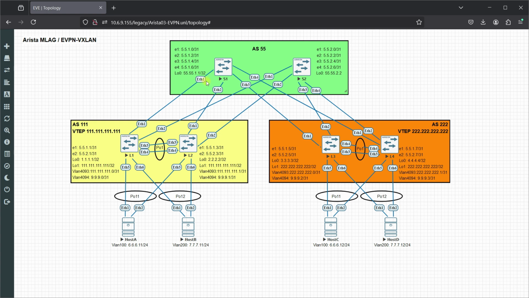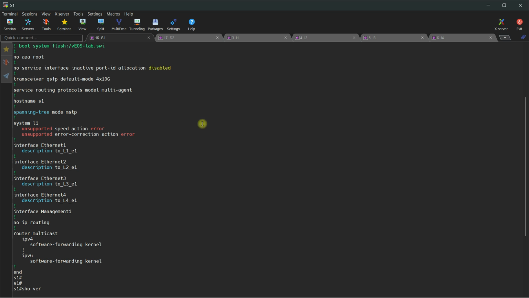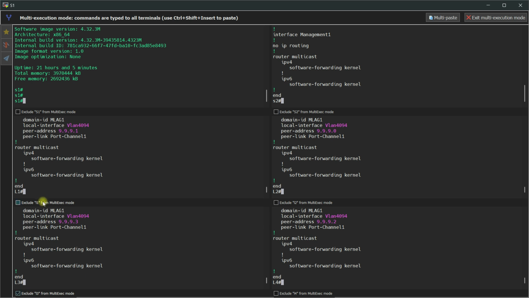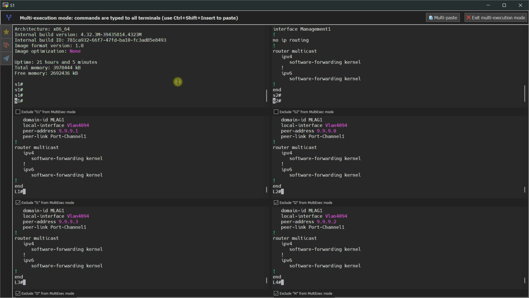We might as well start with spine 1, and it looks like we have Ethernet 1, 2, 3, and 4. Those have the subsequent subnets 55.1.0/31, then the next one 2/31, 4, 6, so on 1, 2, 3, 4. We should be able to go through and do that rather quickly. Let's pop over here, and we'll just work on spines 1 and 2.